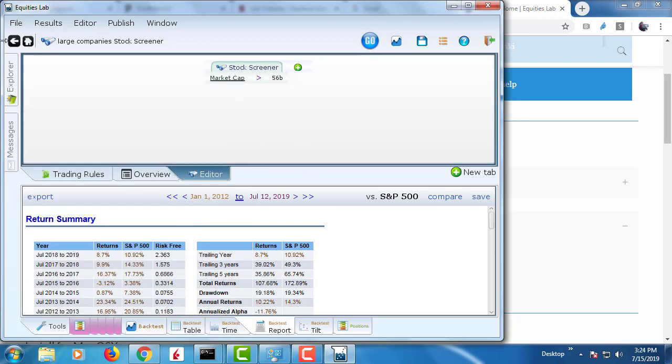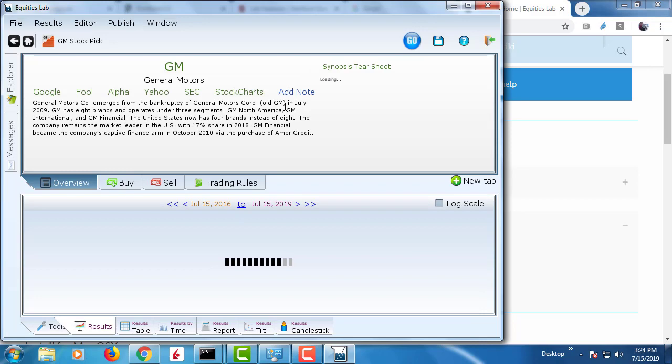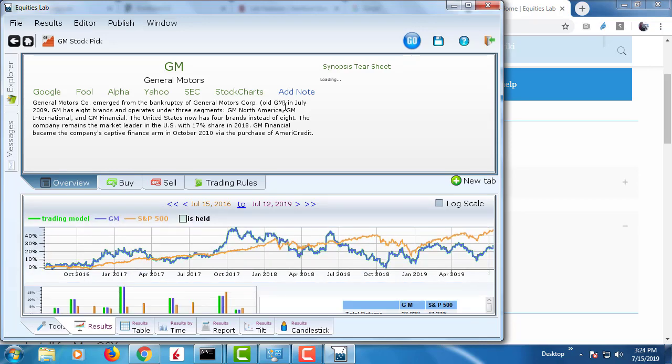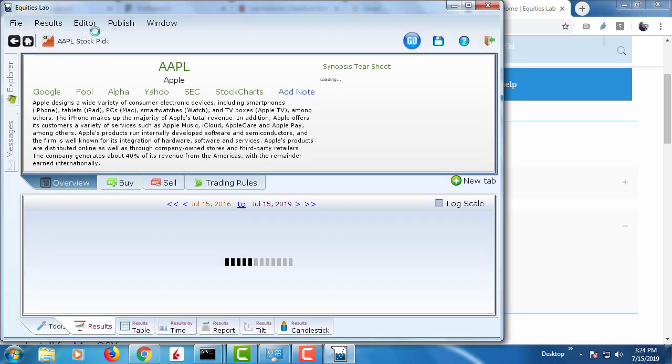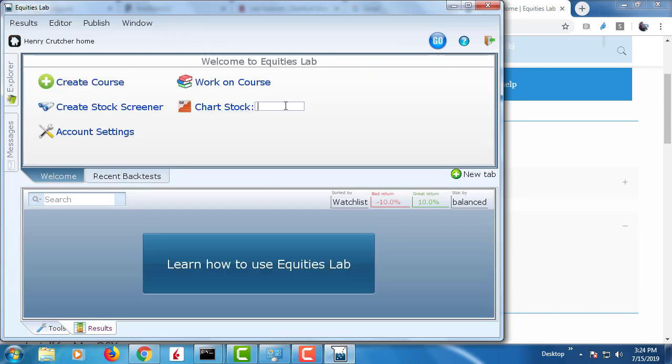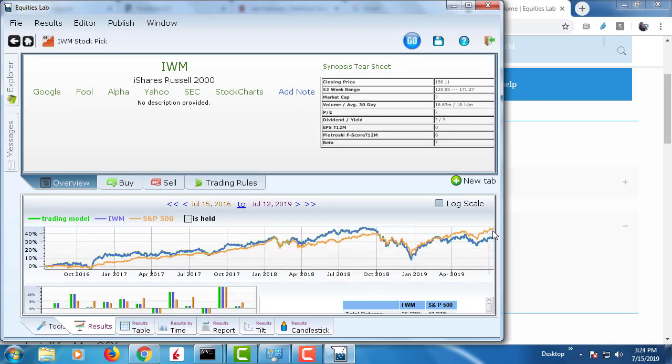So at this point, let's say you want to look at a particular stock. You can do that as well. Let's go look at General Motors. We can go back and look at Apple. We can also look at ETFs. Look at the small cap. And you'll notice the small caps have trailed the S&P 500 slightly, but regardless, here they are.